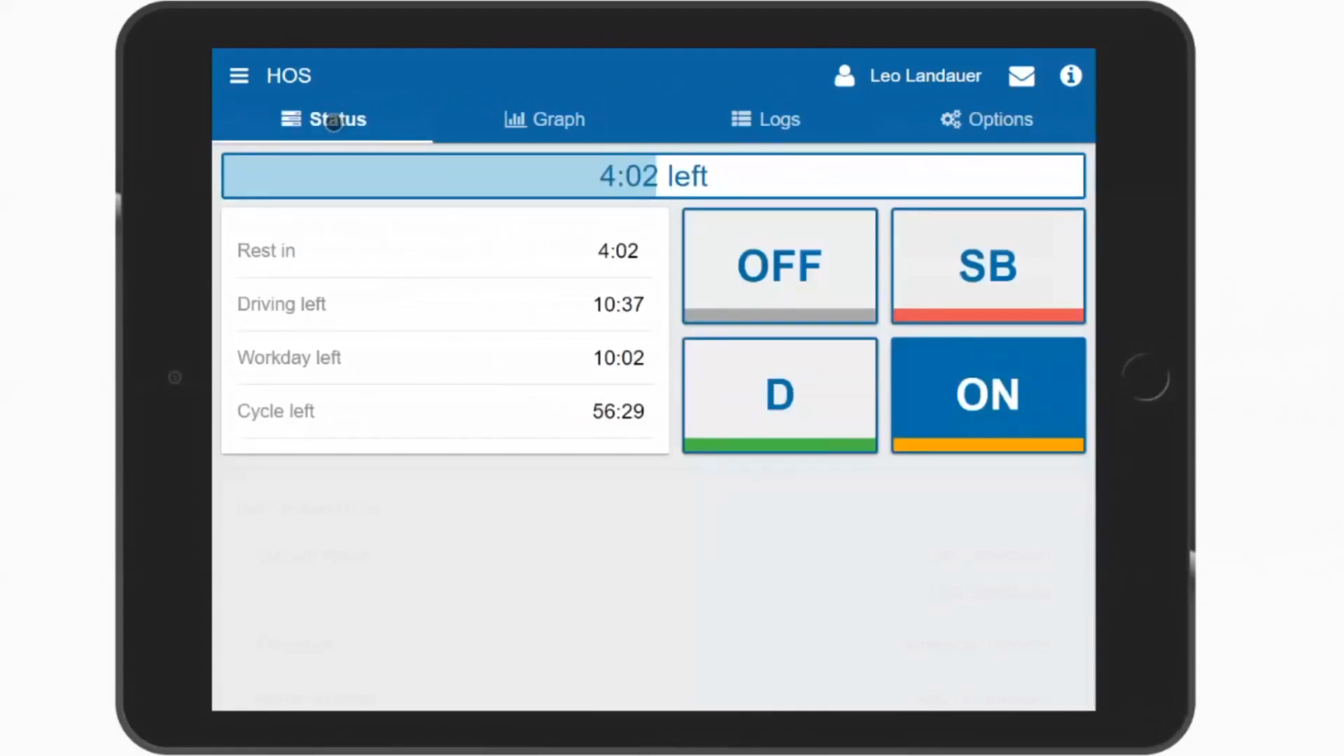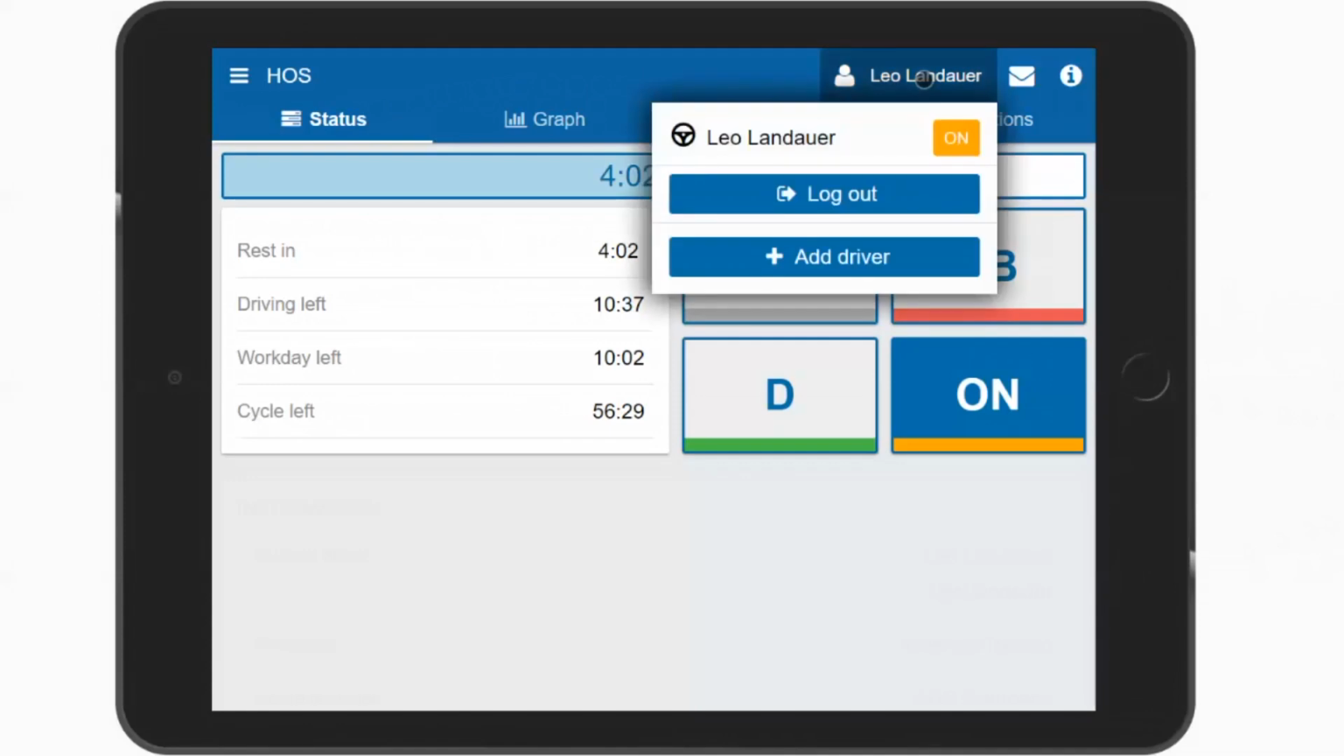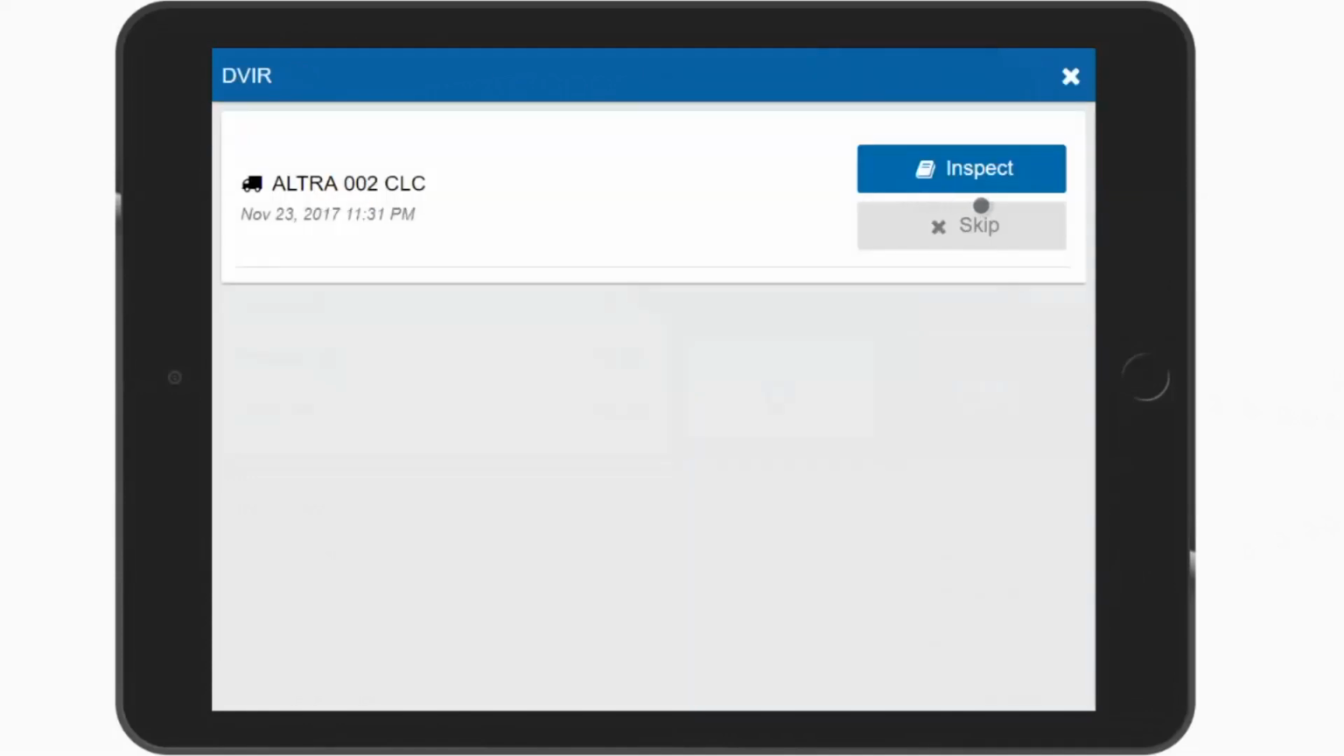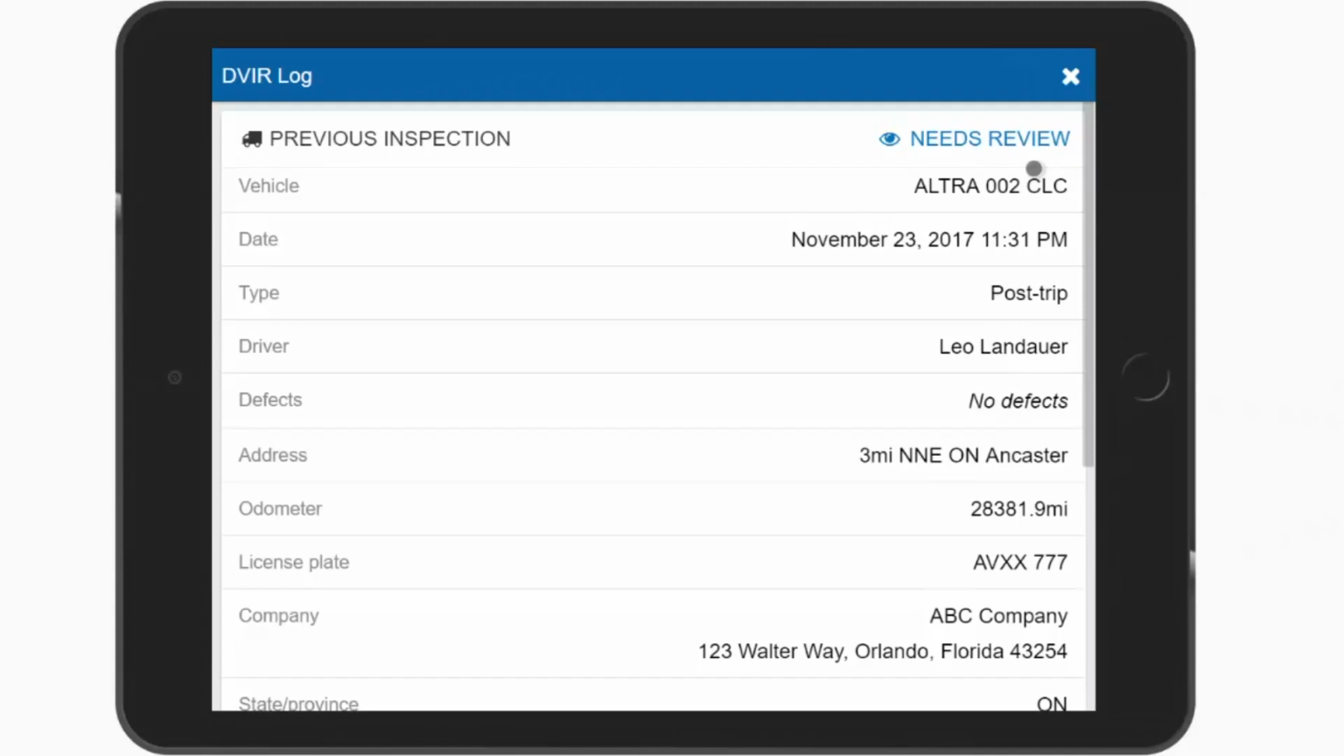At the end of your day, you now need to log out of the app. Select your name or the person icon at the top and select Log Out. You are now prompted to do a DVIR at the end of your day. Select Inspect and review the last DVIR that was completed for this vehicle.